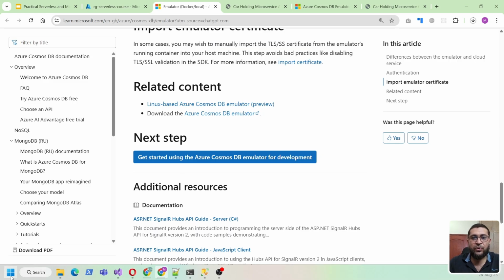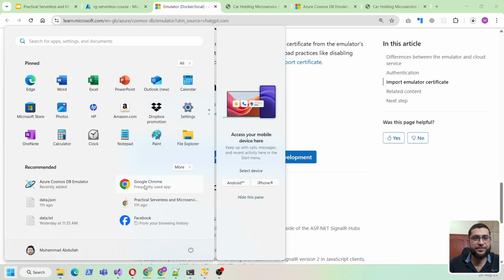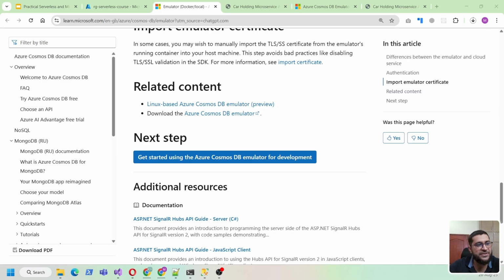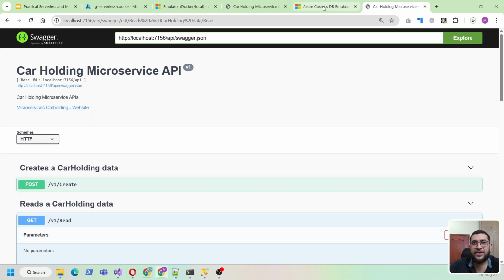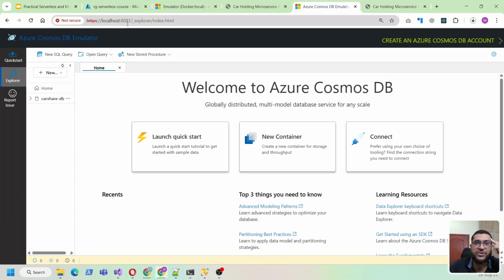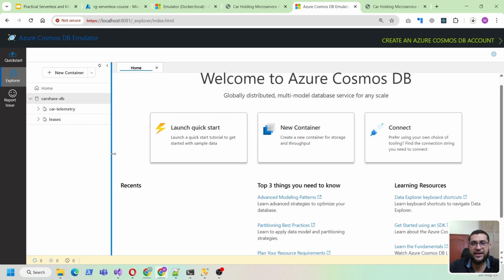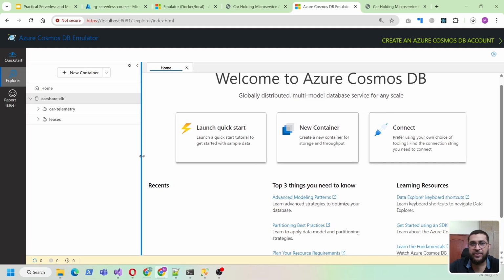If you go to the emulator desktop application, you can see I already installed the Azure Cosmos DB emulator. When you launch the emulator, you will see something like this. It runs on localhost 8081, and this is the Explorer, and this is the index page. To save cost, I suggest using this emulator, and it will work just like a real Azure Cosmos DB.